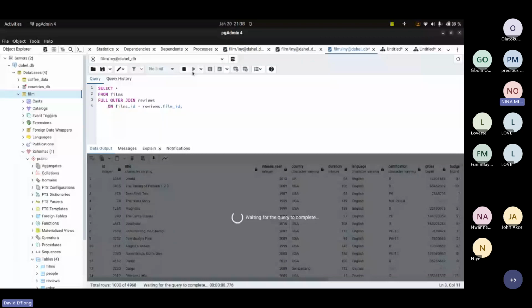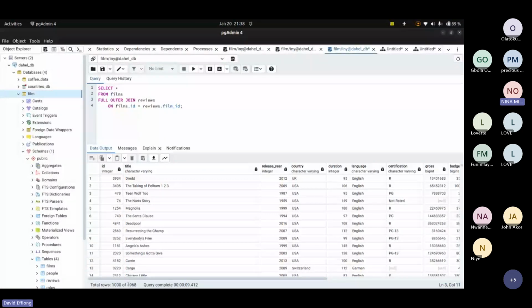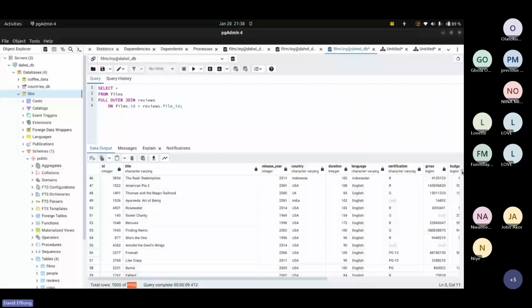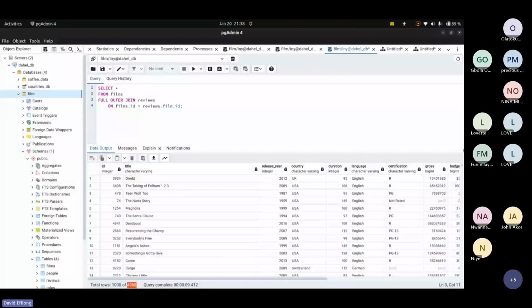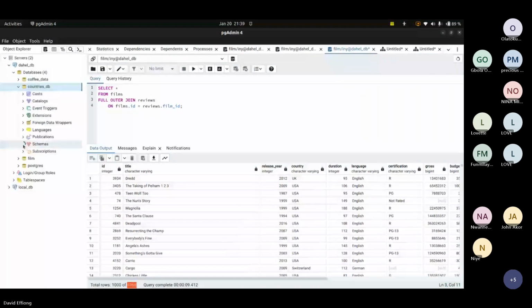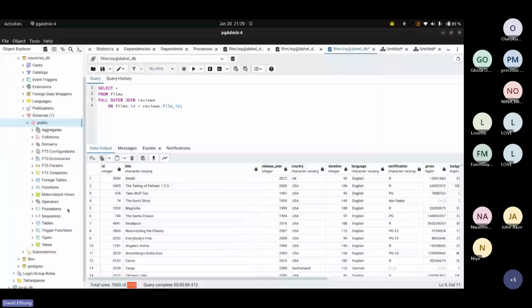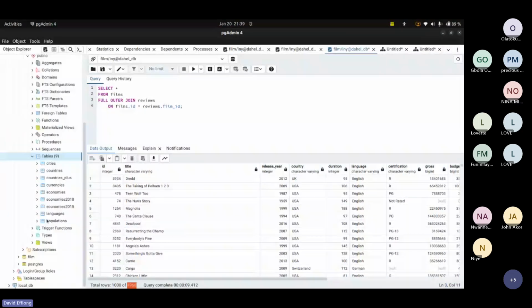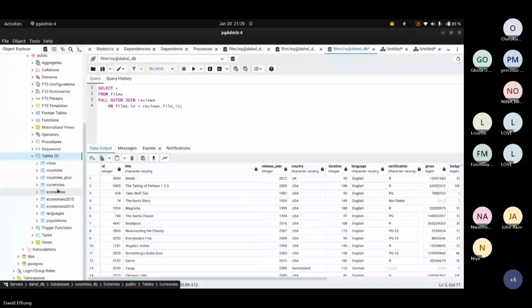So still the same number of records. Right. So for us to see the difference, I brought in another database here. That's this country's DB. Just an example. So this basically has information about different cities, different countries, population, economies.